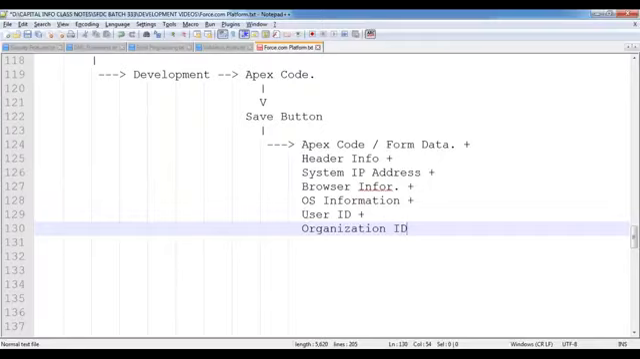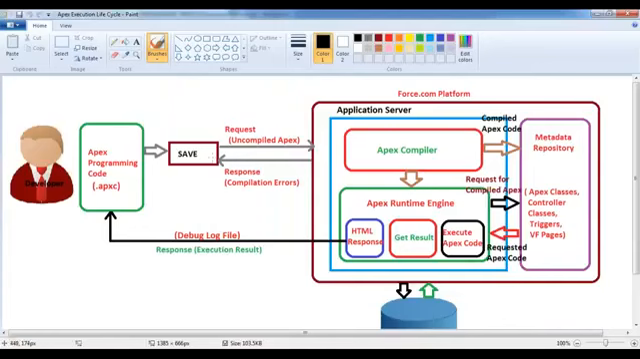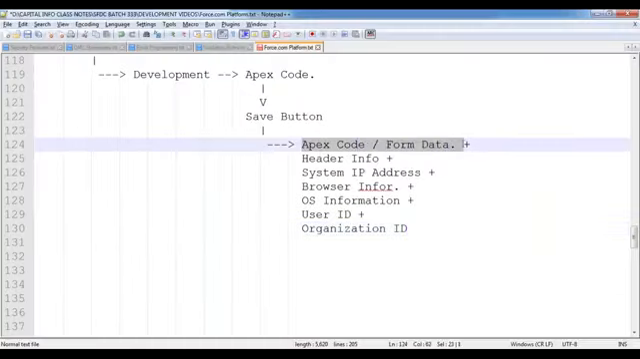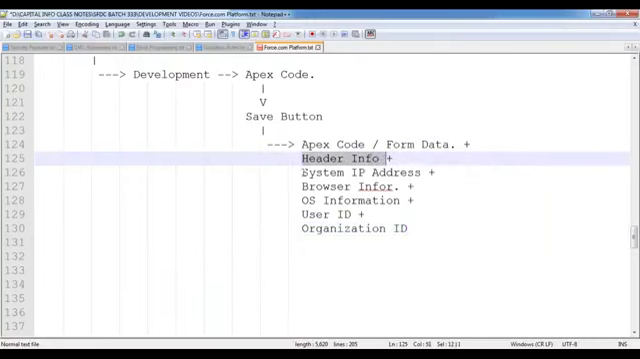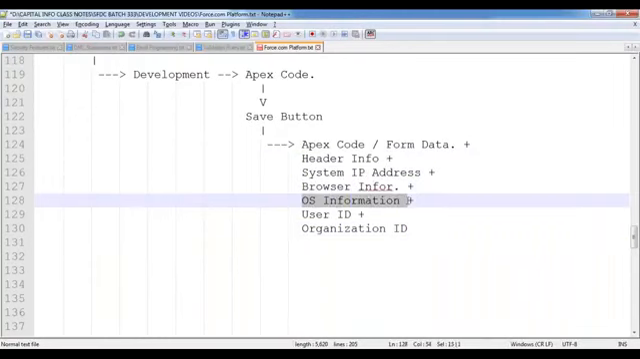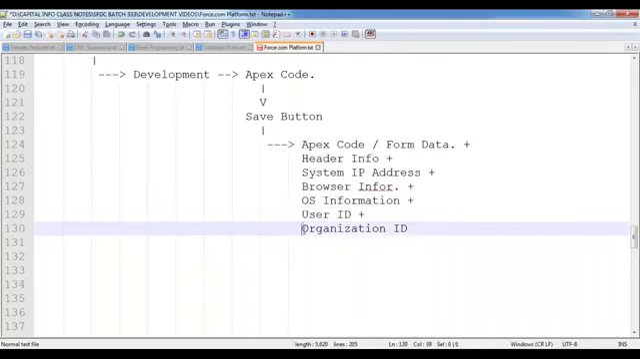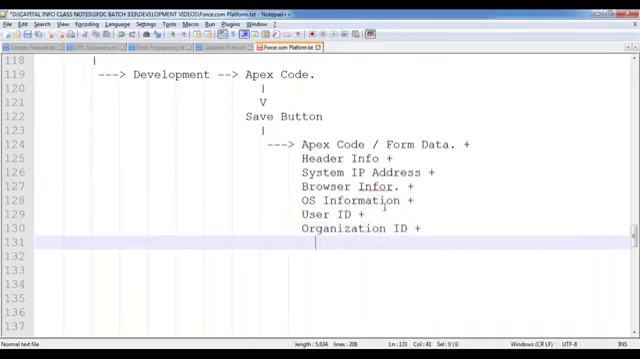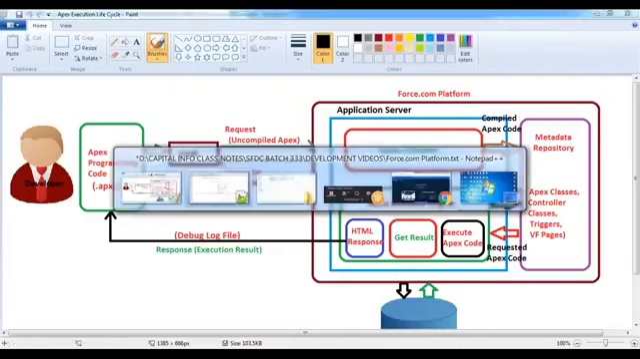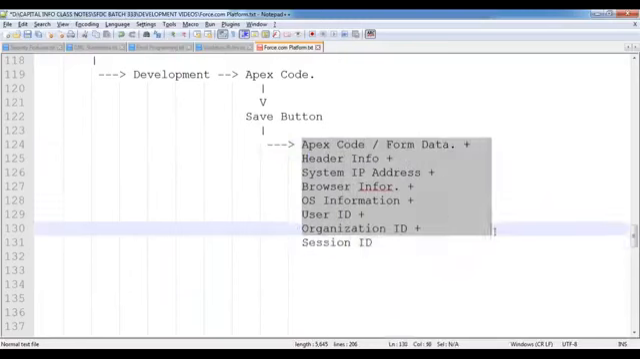As soon as you click on this save button, people generally think only their code is sent to the force.com platform. Not only your code, it will send the header information, your system's IP address, your browser information, your operating system information, your user ID, your organization ID, and the session ID as well. All this information will be sent from your local system to the force.com platform upon clicking the save button.